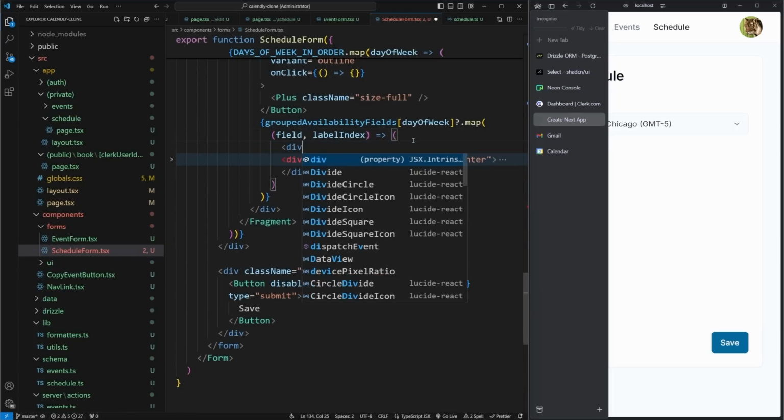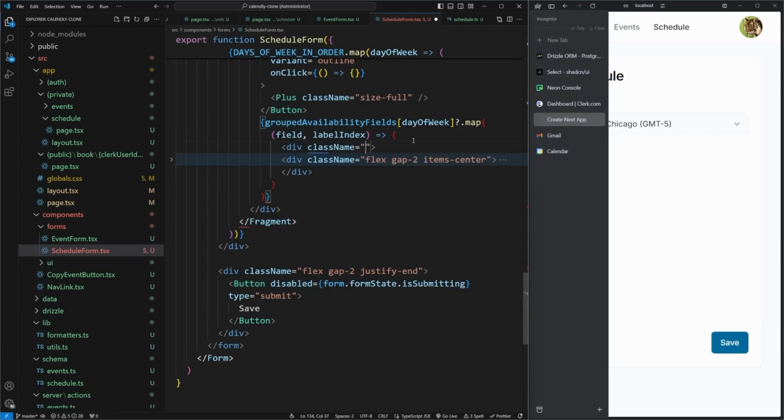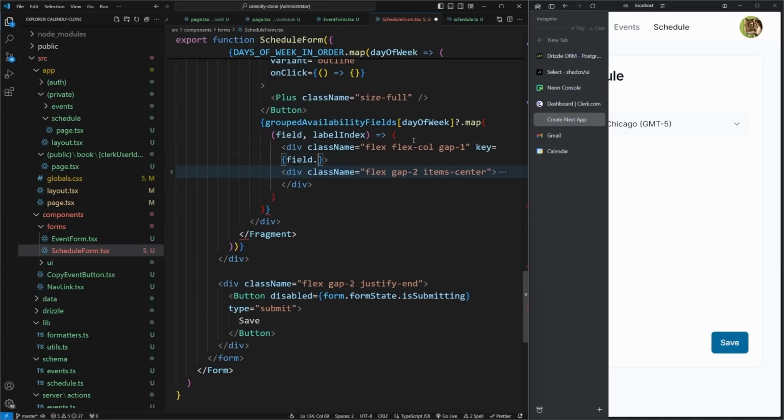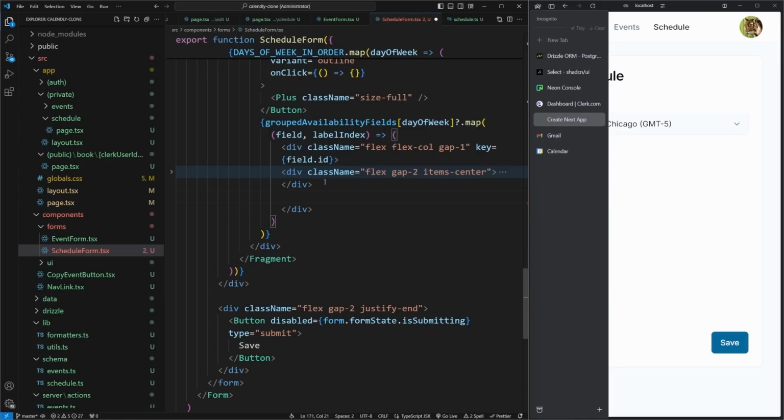What I'm going to do is wrap this in another div. This div, again, is just going to be stacking my messages away from my actual thing. So we're going to do a flex of column with a gap of 1. And here's where we're going to specify that key, which is just our field ID. Now we're going to copy down that div again. And in here is where I'm going to render out my form message.